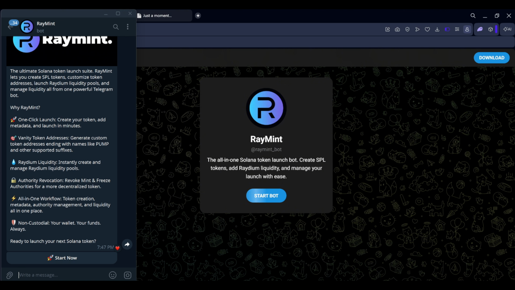Raymint bot, it's a one-click launch. Create your token, add metadata, and launch in minutes. Vanity token addresses, you can generate custom token addresses, as I told you, ends with pump or moon or whatever. You can initiate a liquidity pool on Raydium. You can revoke mint and freeze authorities. This feature, websites that scam you do it for 0.2 sol. This bot does it for free. Basically, initiating the Raydium pool is between 0.2 or 0.3, but that's actually in Raydium. So yeah, it just takes the fees of Raydium.